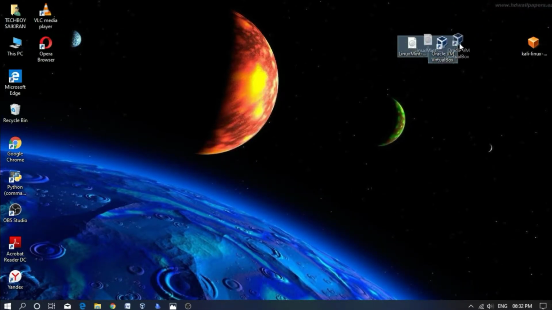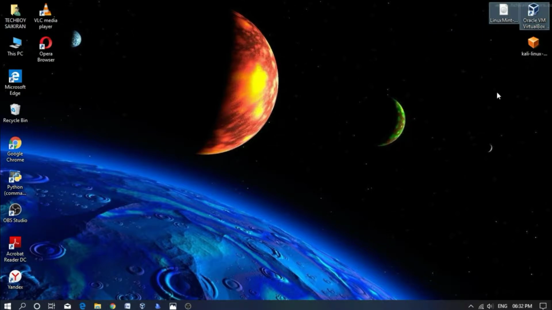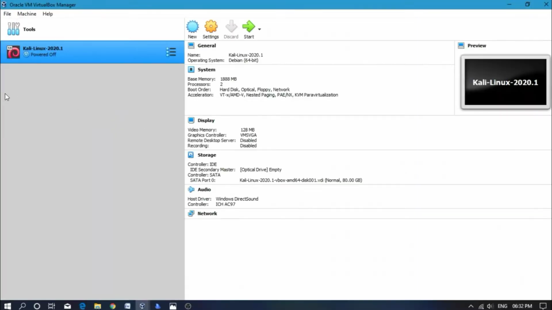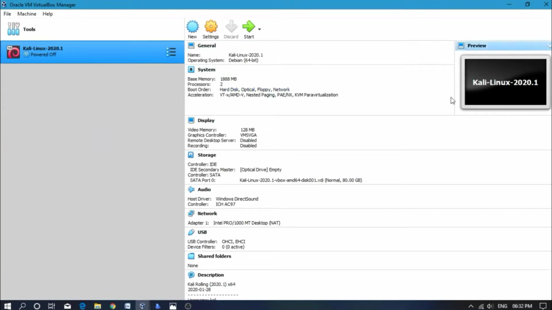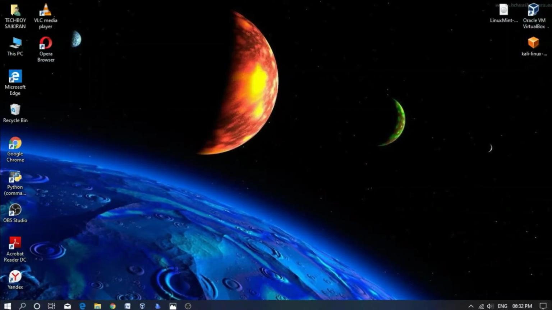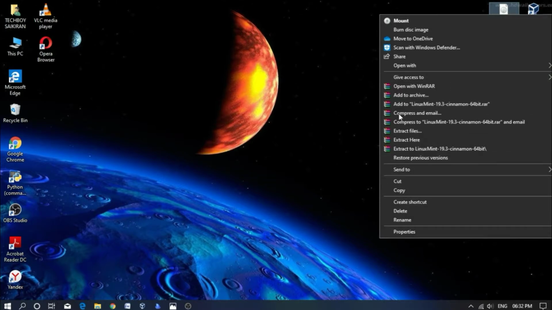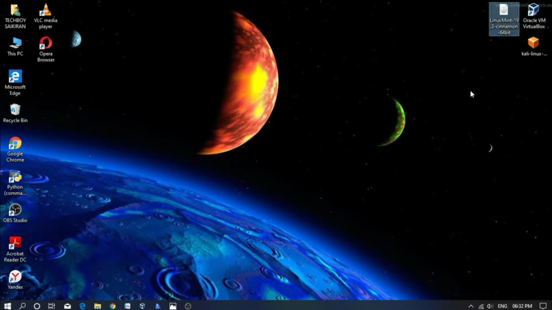So these are the two softwares you need. I'll provide the links in the description. This is the VirtualBox. In the initial video I have already shown how to download and install it, and the extension pack also. So this is the interface of VirtualBox. Now you need this Linux Mint ISO file. I'll show how to download this.